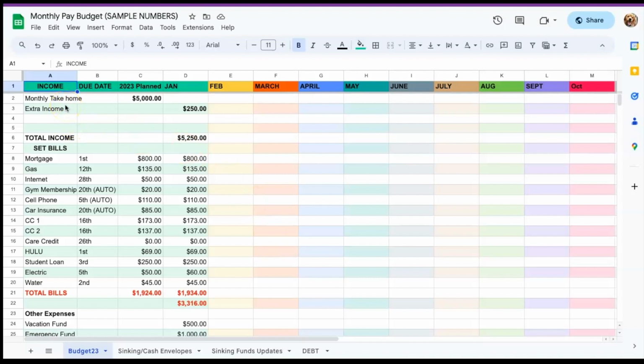As you can see from my title, I'm taking you inside of my Google worksheet to show you how I budget. Just a note, these are all sample numbers. These are not my actual numbers, although obviously I used my numbers to base it off of this.